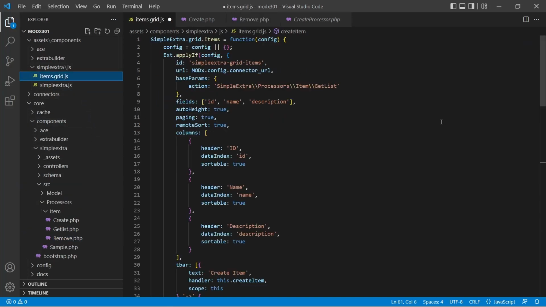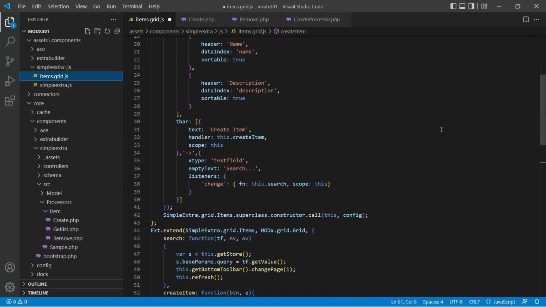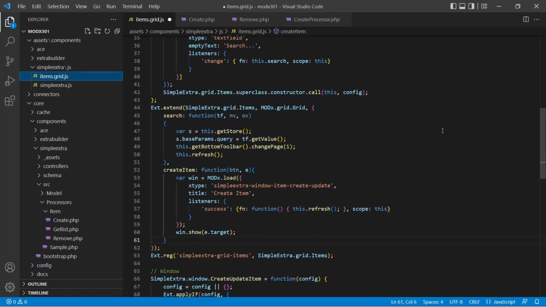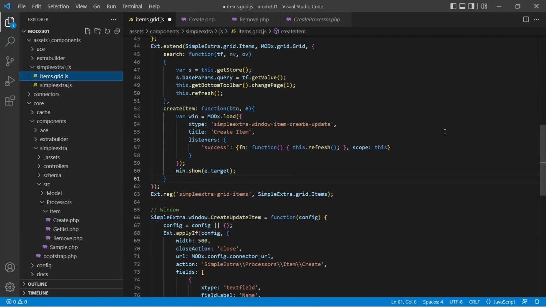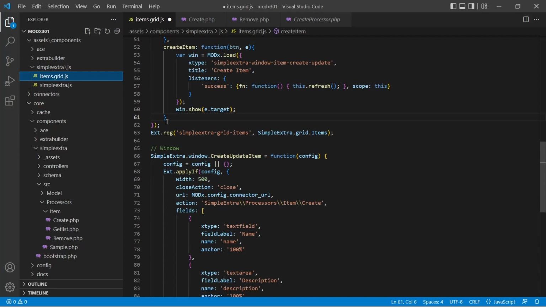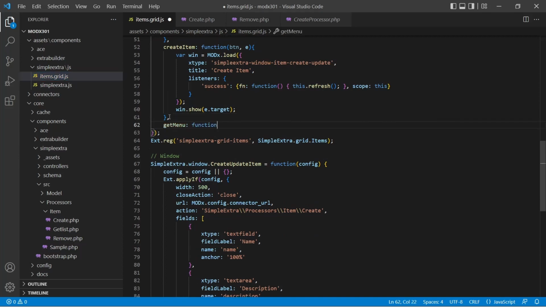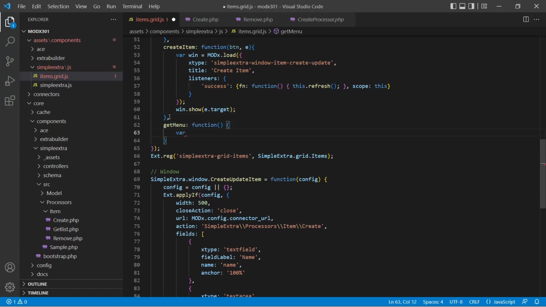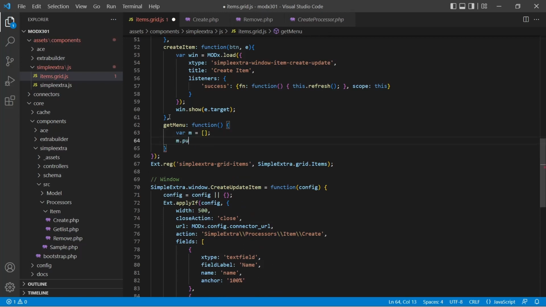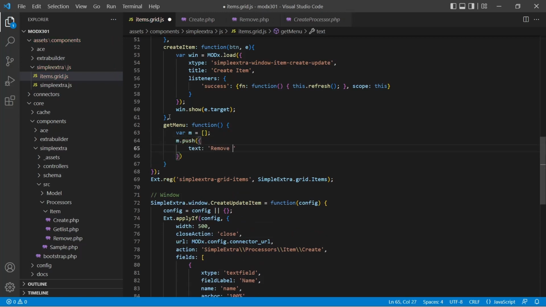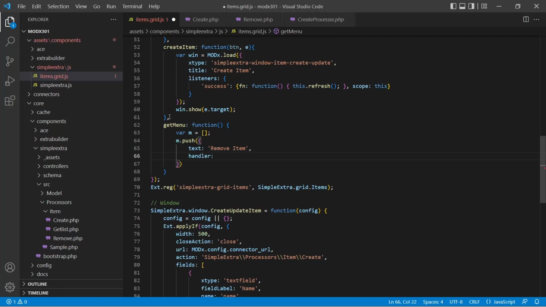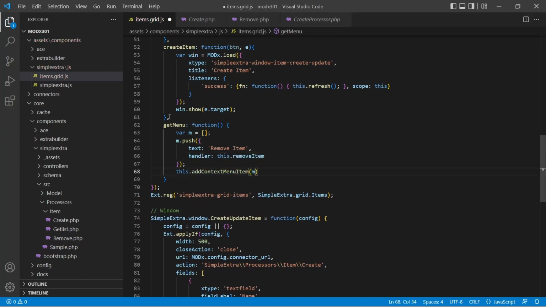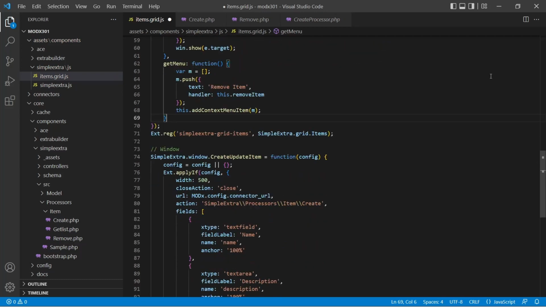In the file items.grid.js, we add a get menu function to the grid, to create a context menu. If the user clicks on remove item in the context menu, the function remove item is called. Now we create this function.